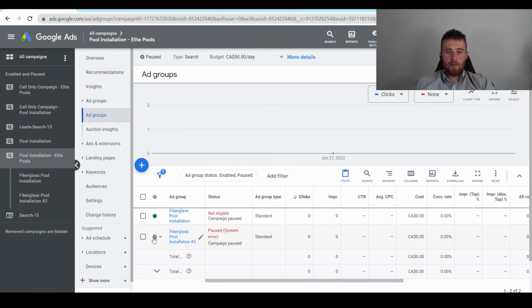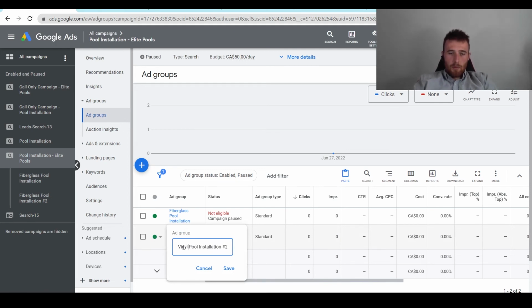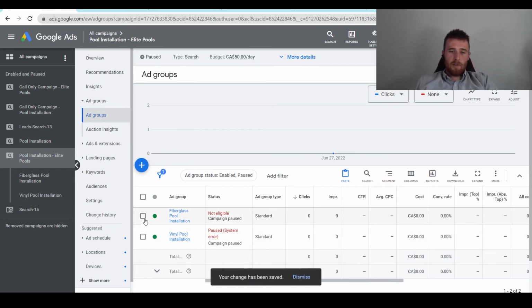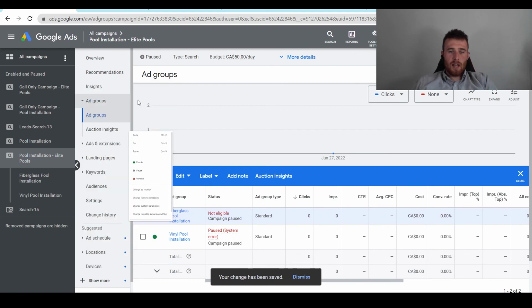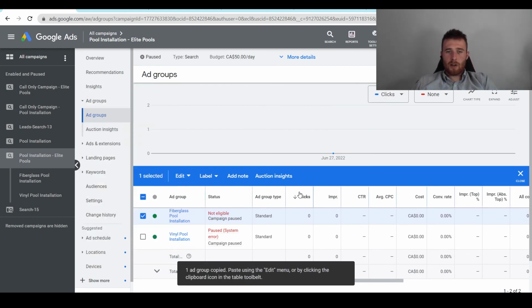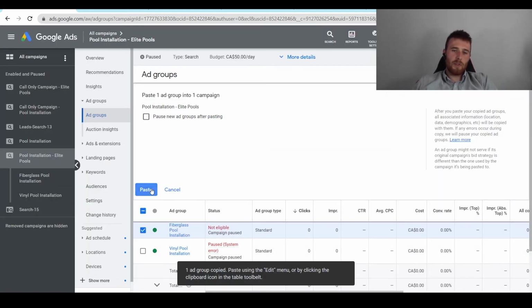All right, as you can see, we've duplicated our ad group. So this actual ad group will have all of our ads and keywords inside of it. I'm going to rename this one to Vinyl Pool Installation, just so we can identify it later. And then we're going to copy Fiberglass Pool Installation one more time, and we're going to make a third ad group, and we're going to name it In-Ground Pool Installation.